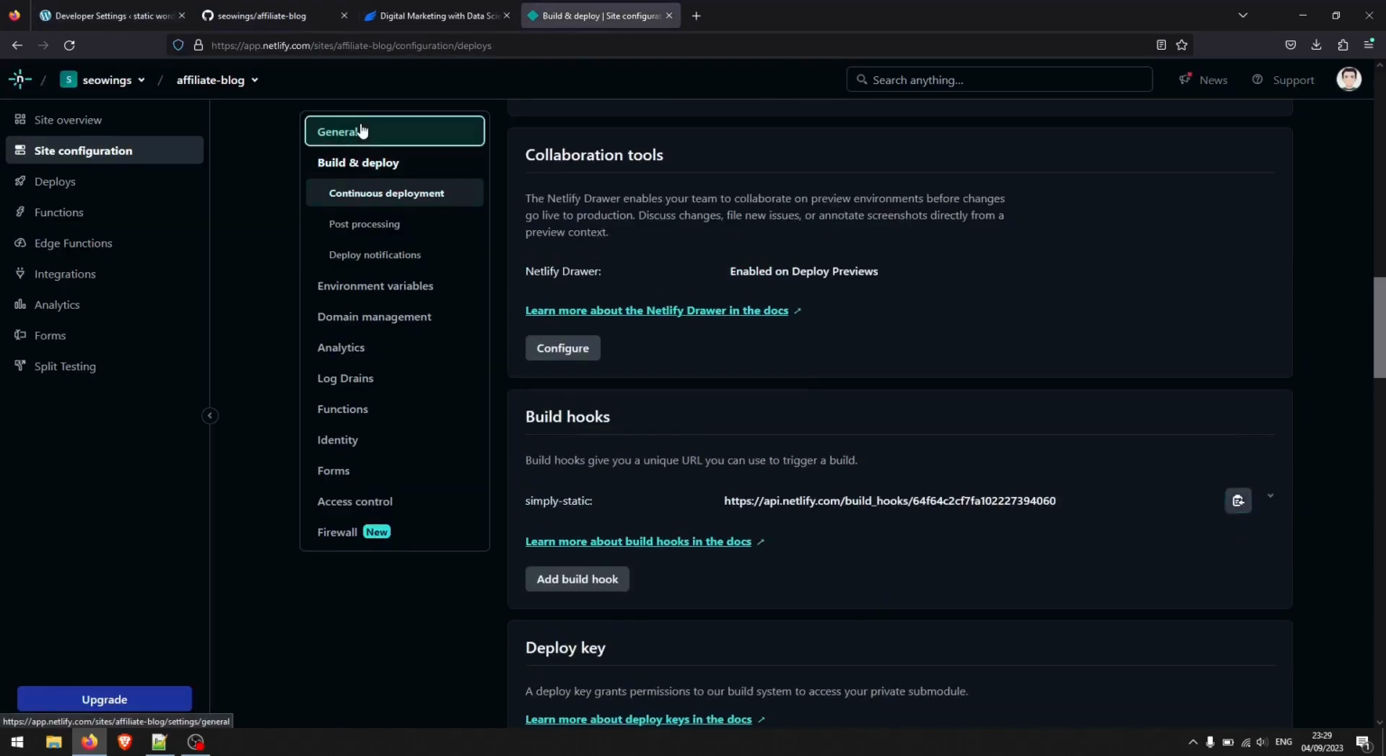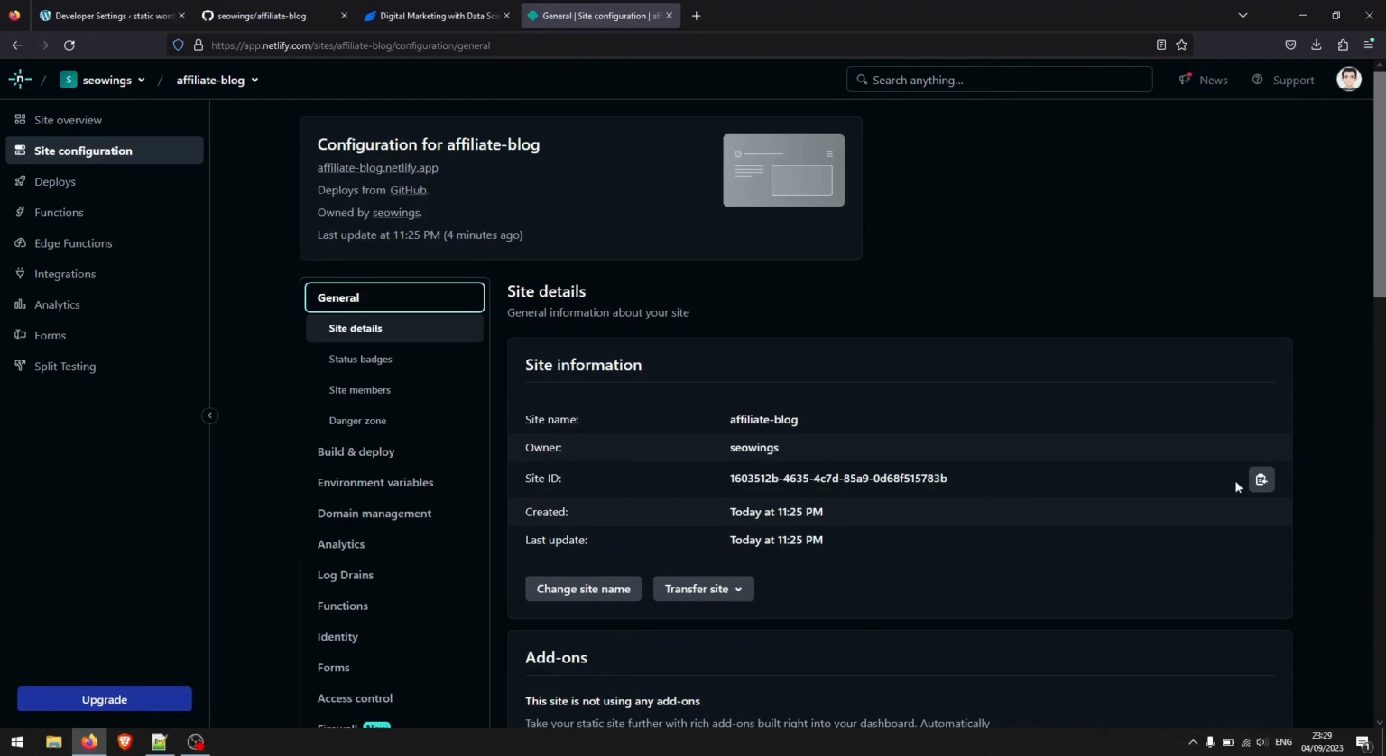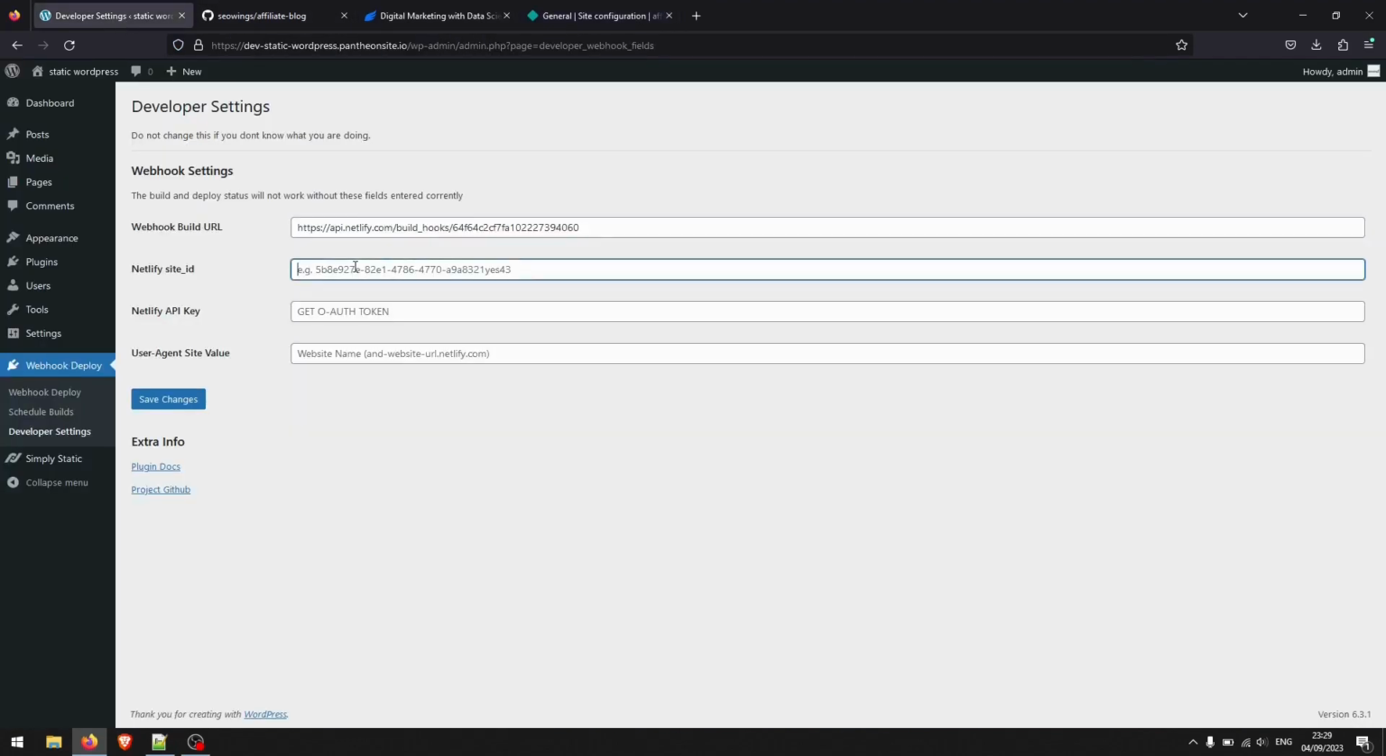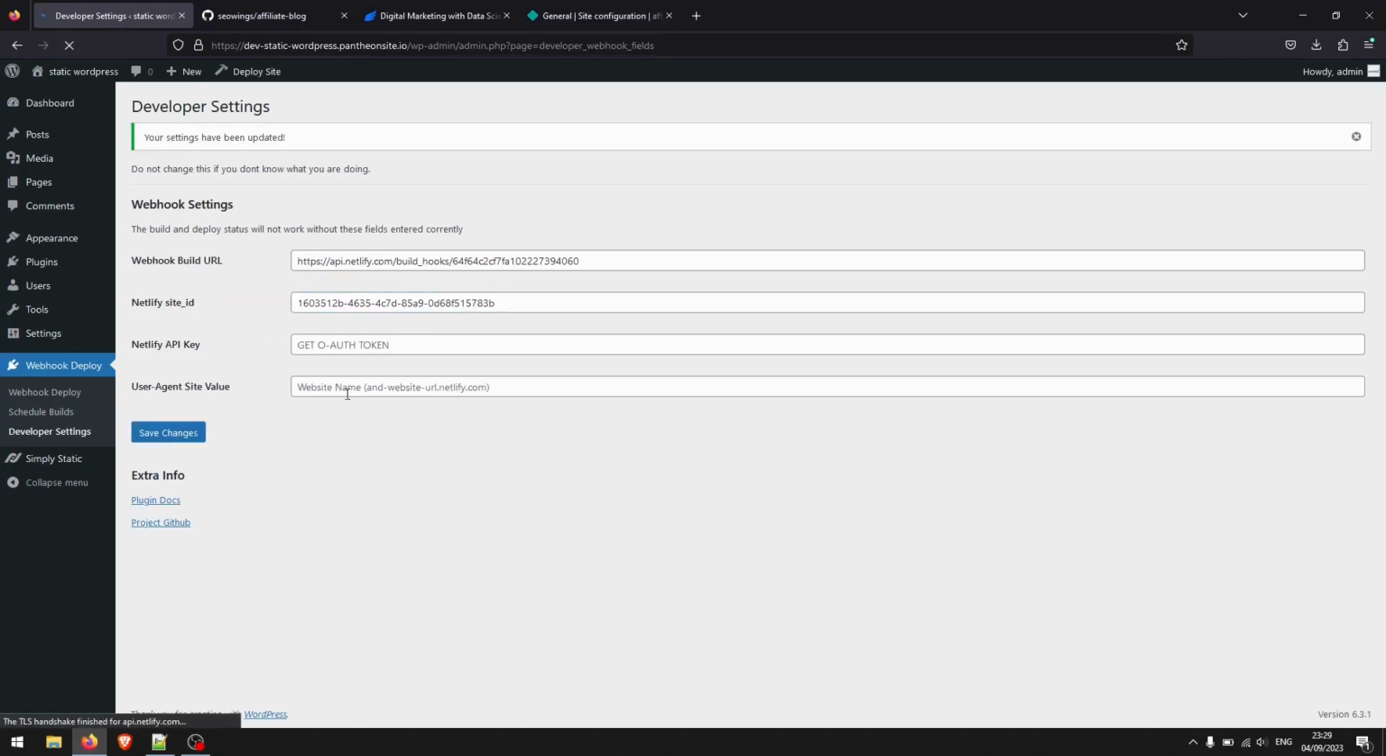Also go back to general, and this is your site ID. Click on this one, copy it, and then paste it here. The other two options you can leave empty, we don't really need them, and then click on save. And that's it. Your WordPress settings are complete here, as well as most of the settings.